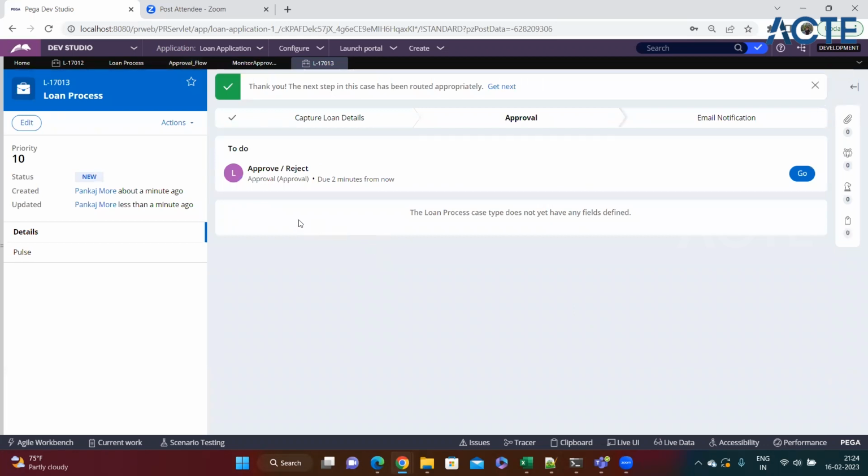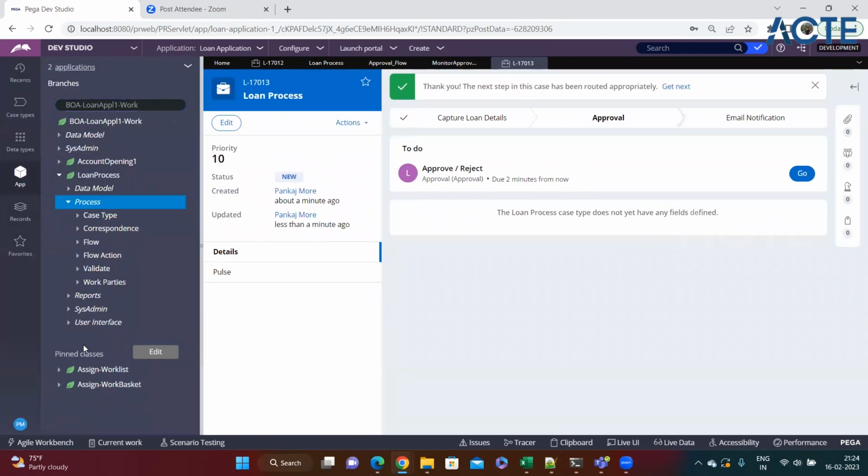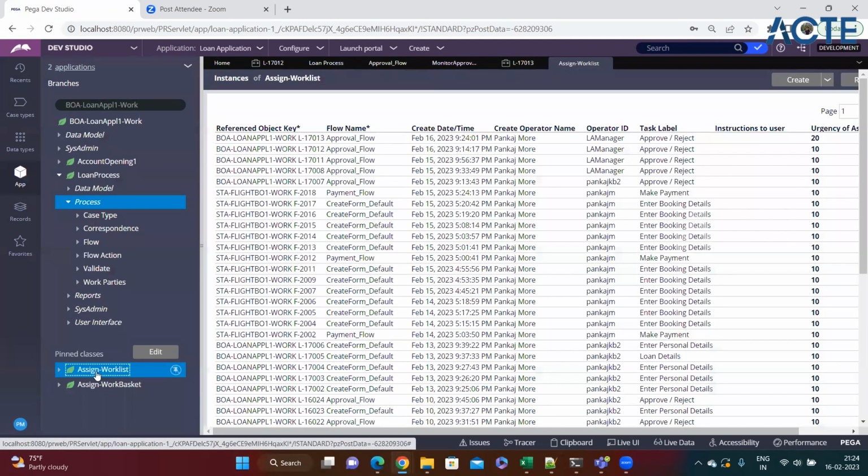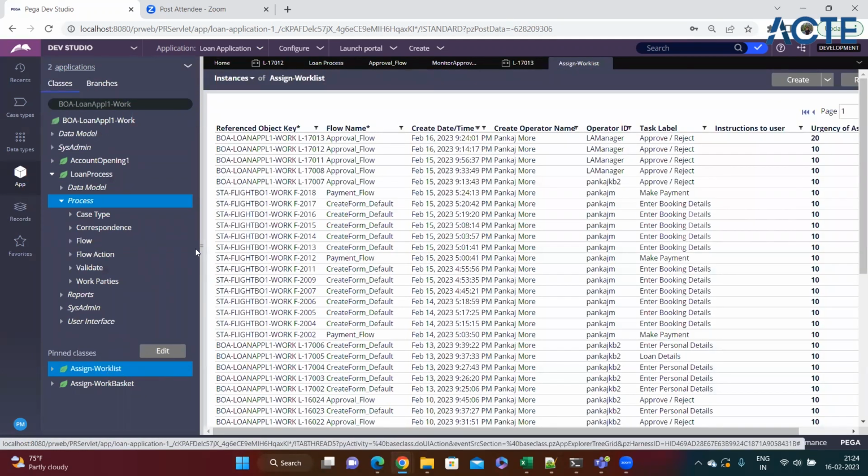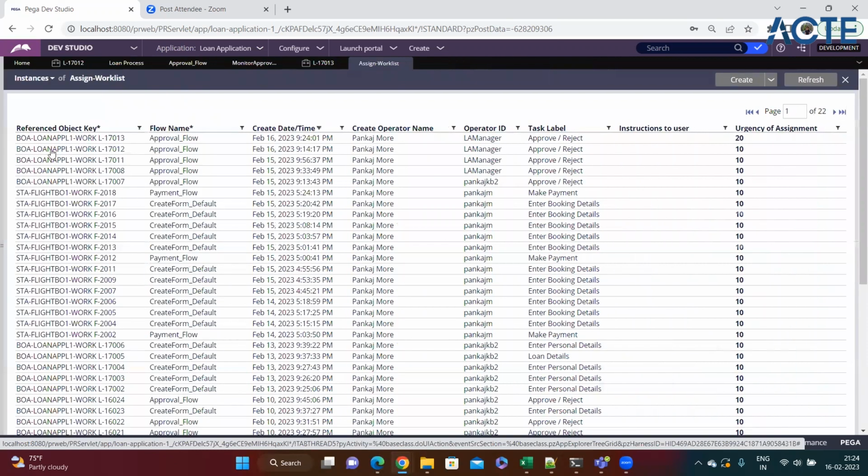Okay, so now here I am. You can see here, due 2 minutes from now. Okay, so we have seen that, right? Yesterday, this is an assignment, and we directly routed it to a work list. So that means Pega will create an instance of the Assign-Worklist class, right? So now if I click on this Assign-Worklist class, you can see here Pega has created one assignment in that assignment table, or created an instance.